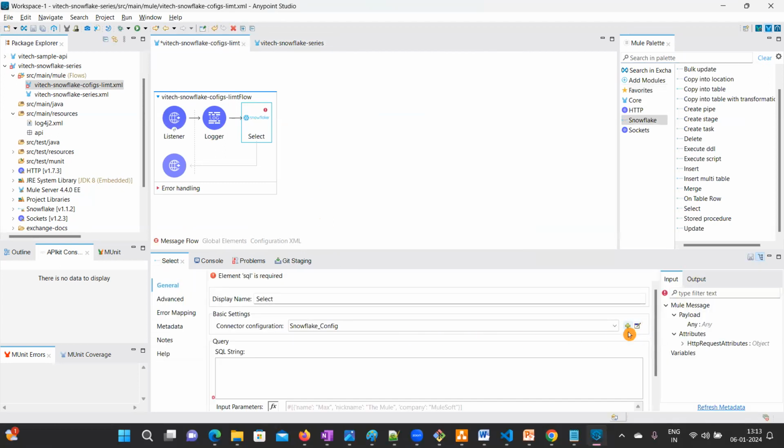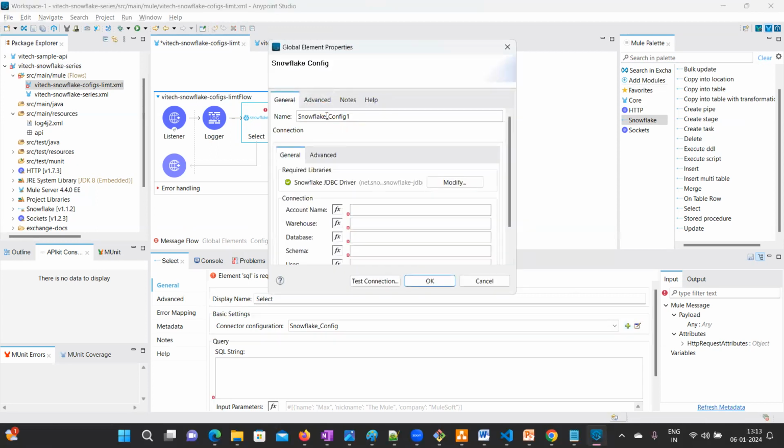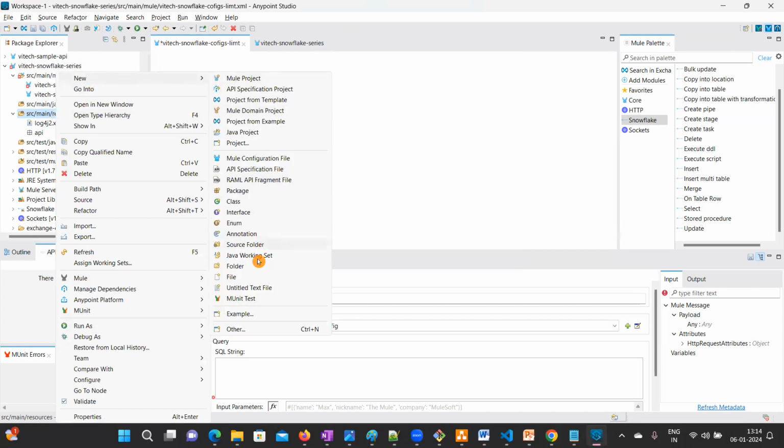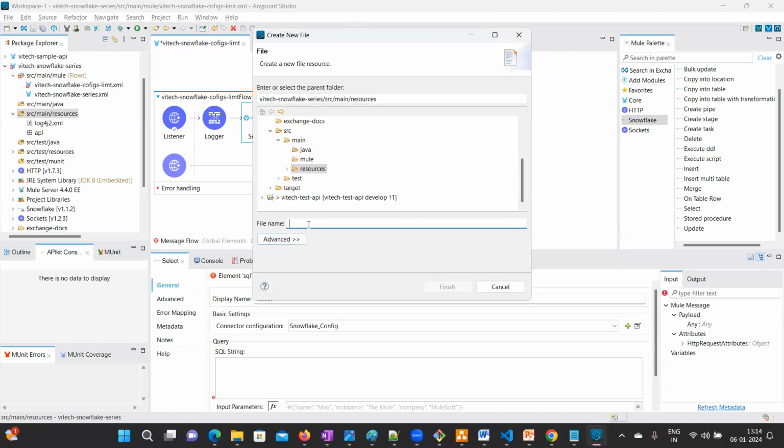Now just click the plus button so that you can configure the values. But before this, we need to create a configuration file. How to create a configuration file or properties file? Go to src/main/resources, right click, New, click File. Here I'm going to mention my config db dev.yaml file. You can go with a .properties file also.